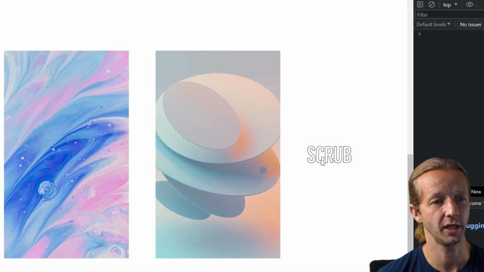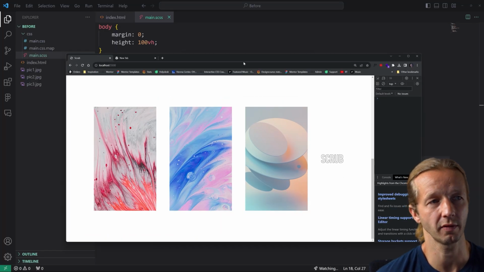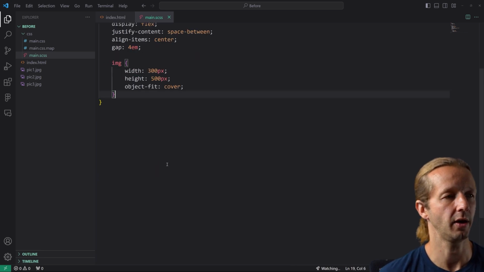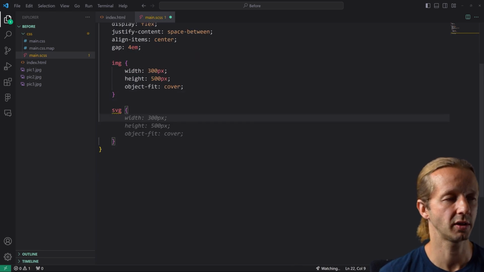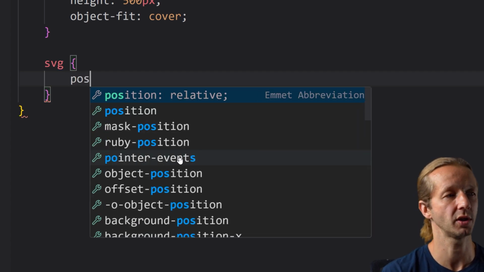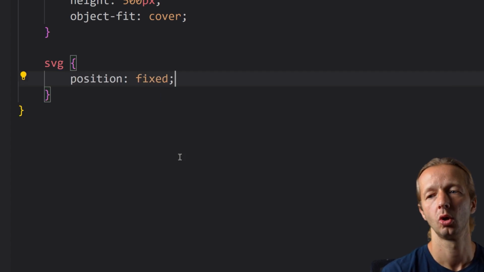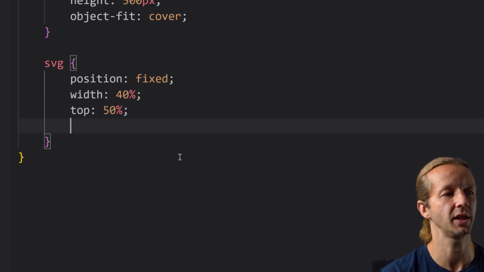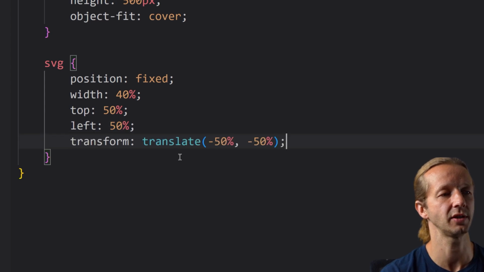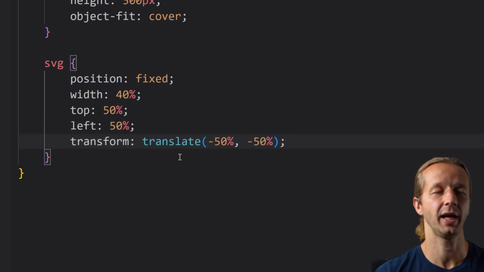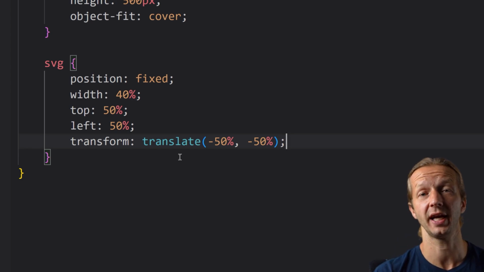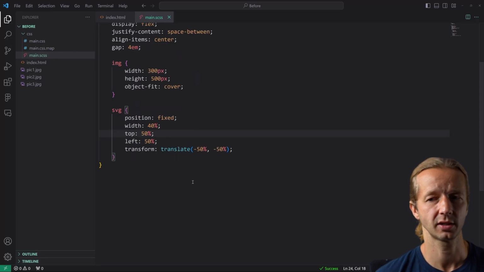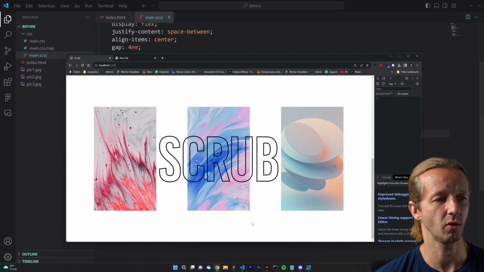Okay, so scrub is over here because it's a normal part of the document flow. So let's go ahead and break it outside of that by referencing our SVG file. Because we want it to stick in the viewport, we're going to say position fixed. We'll do a width of 40% so it's not so massive. We're going to do a top of 50%, a left of 50%, and then finally transform translate. This is the way you center vertically and horizontally a position absolute or position fixed element, these 3 lines right here. All right, so let's go ahead and save that, and we should be pretty much ready to rock.